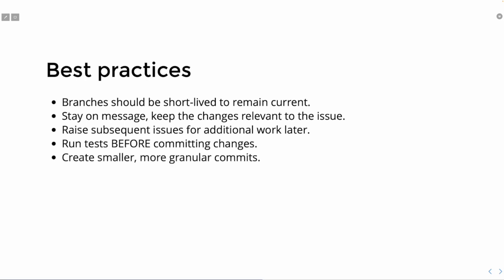Create smaller, more granular commits. So it's better to make multiple little commits and even push them regularly to your remote branch just as a backup strategy. So if your computer catches fire, you've got a copy stored elsewhere. And keeping them granular means that your changes can be rolled back more readily.